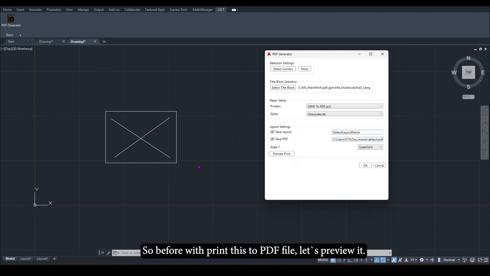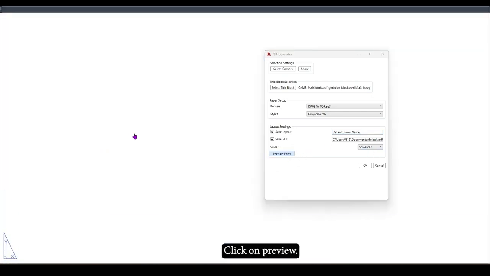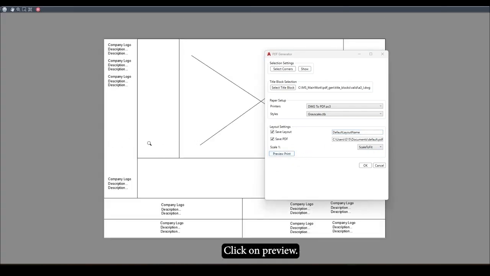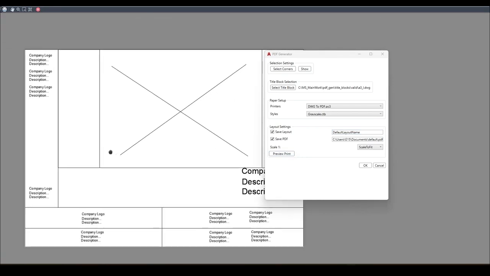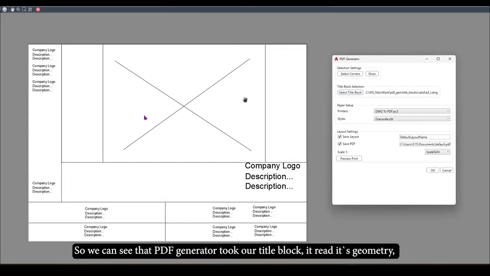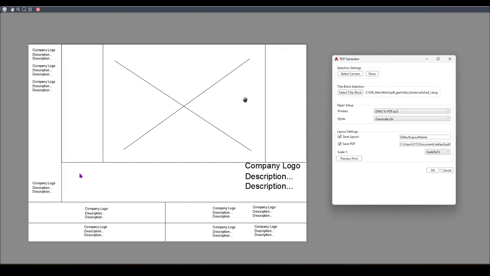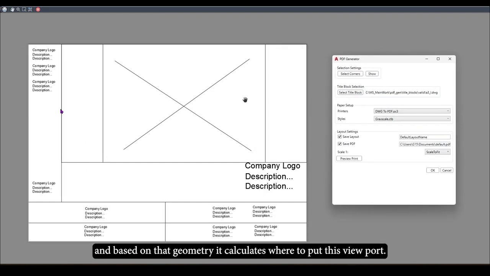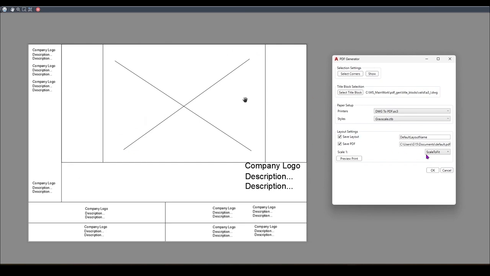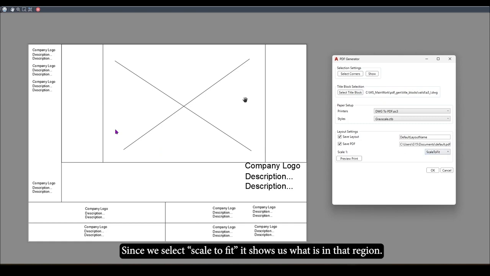So before we print this to PDF file, let's preview it. Click on Preview. So we can see that PDF Generator took our title block, it read its geometry, and based on that geometry it calculates where to put this viewport. Since we select Scale to Fit, it shows us what is in that region.